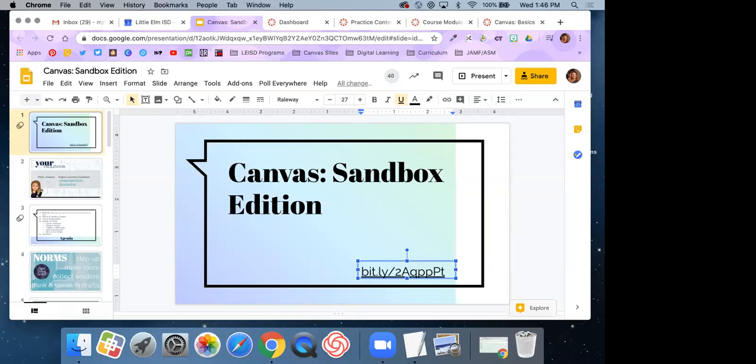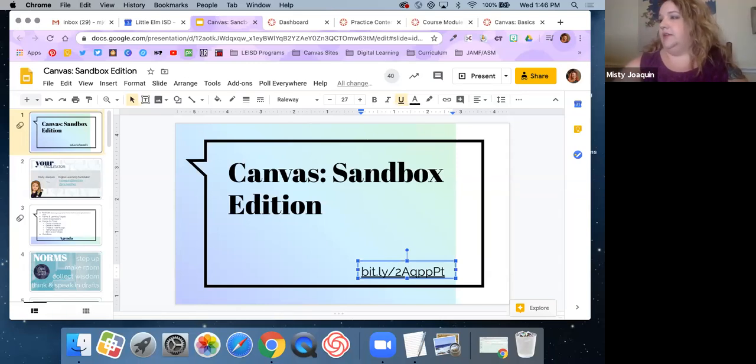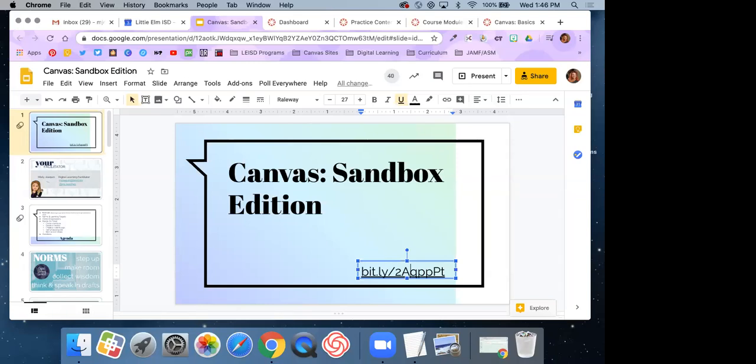It helped me when I was trying to set my stuff up to be able to see one. It definitely does. I will do that. When I create my sandbox, it says unpublished.